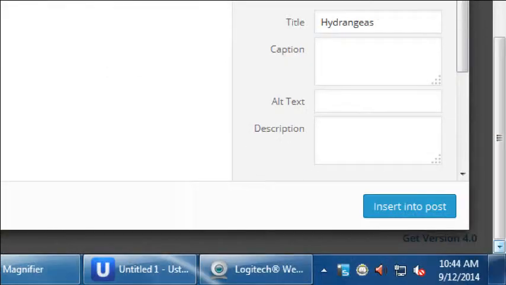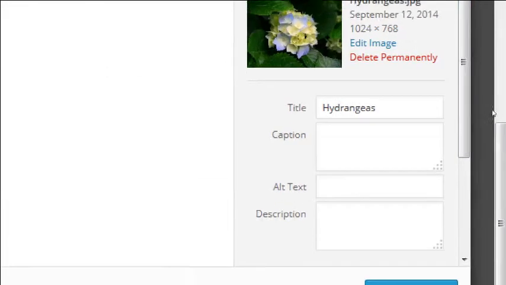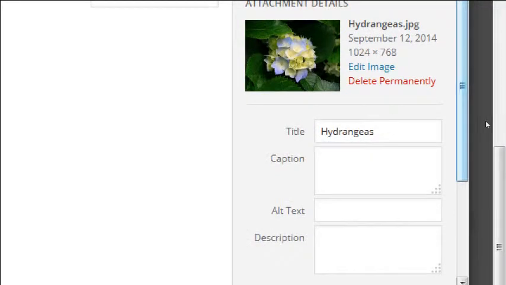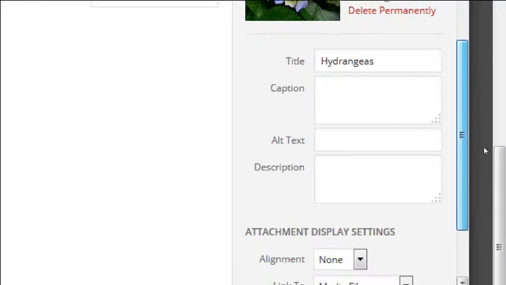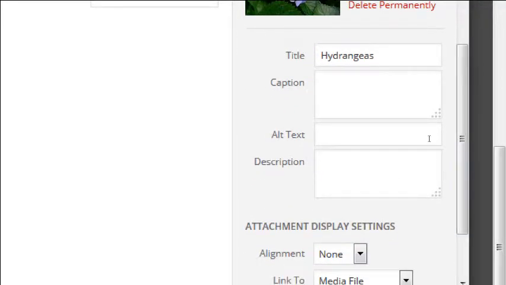you'll see on the right side various options. Title, caption, alt text, description. It's a good idea to fill all of these out because, again, it also helps your SEO. WordPress gives you many ways to help your SEO. You should take advantage of them. Most of them are simply filling out something or selecting something.